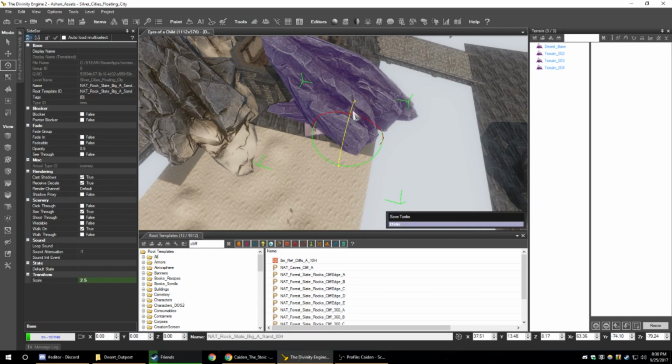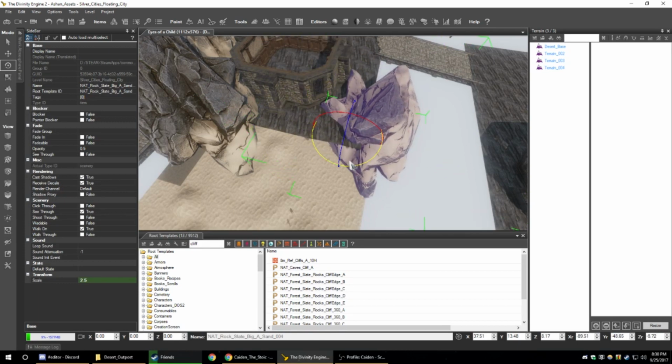I'm very excited to see if people end up using my areas in their campaigns. That would make me very happy.